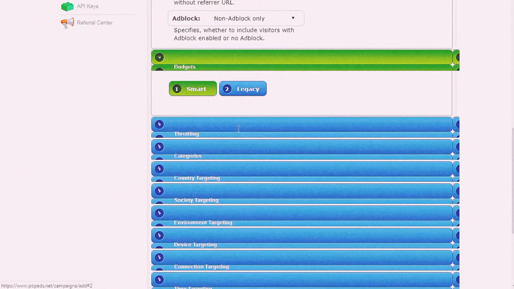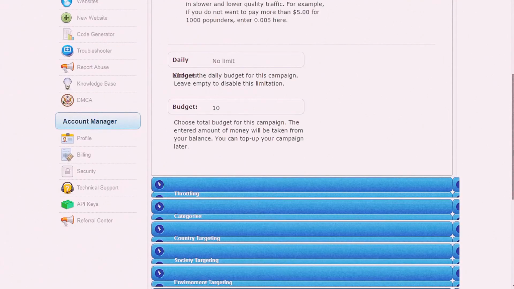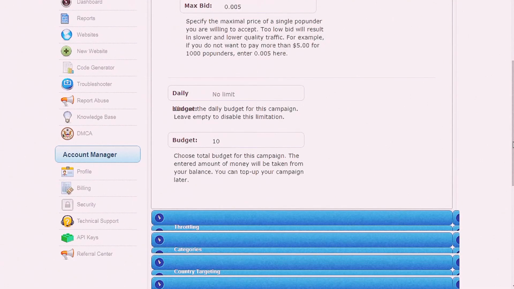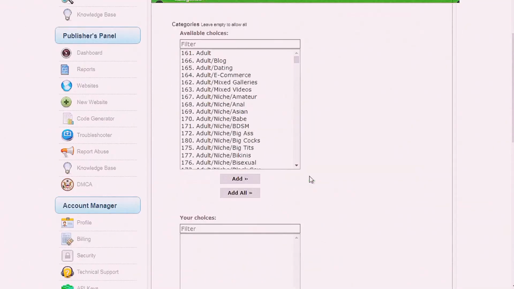Now the next thing is budget. You have smart bid and legacy bid. So what you want to do for the max bid is you can type in something like 0.05 just to start out with, and then you can enter a daily limit or budget, like say $10. And what that does is the system will bid up to that point. The next thing is throttling. We don't want throttling, so we always disable that.